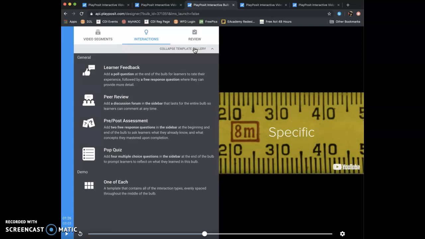So you can create a poll at the end. You can create a discussion forum that's just open so that the learners can comment at any point in the video. You can add a built-in pre and post assessment. So that would just be 2 questions at the beginning, 2 at the end. A pop quiz is 4 multiple choice questions at the end of the bulb. And then you can also have a template that's one of each.